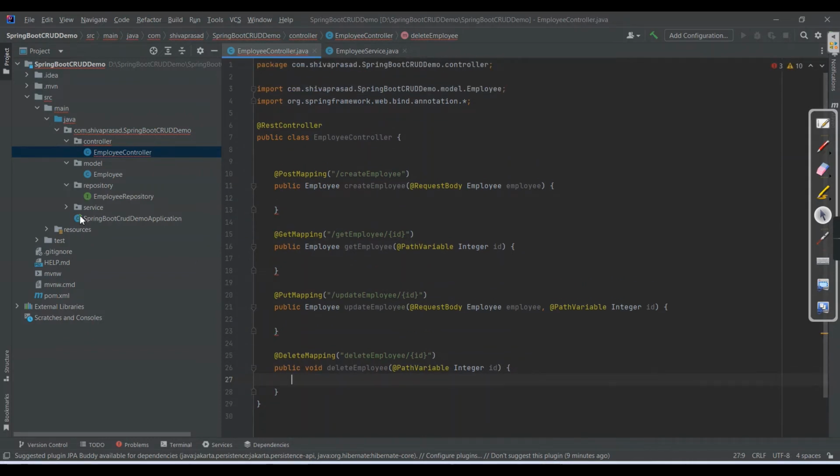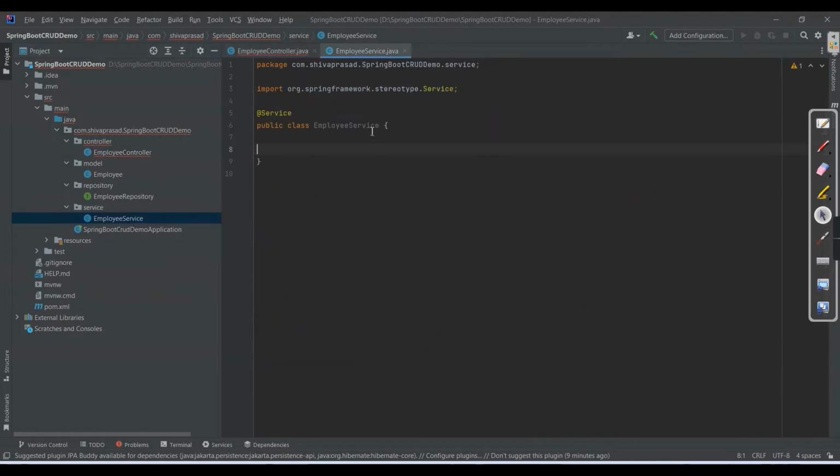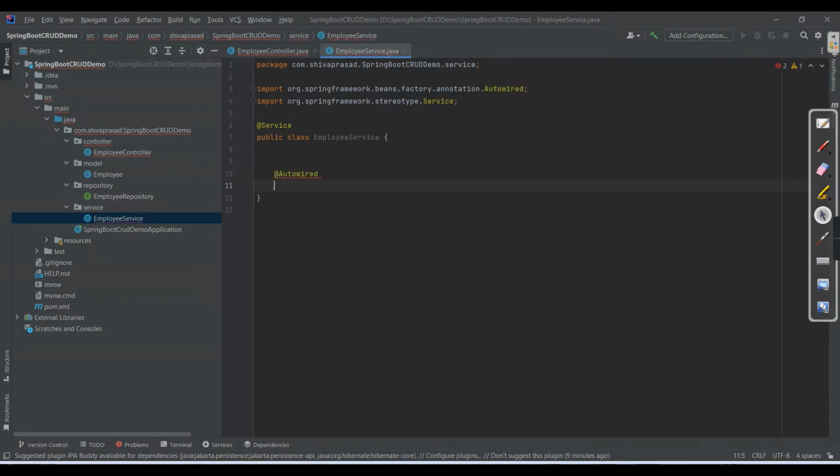Now let's focus on our major logic part. Inside the service, I already created one EmployeeService. Here we can have our backend logic. First, we need to autowire our repository here.